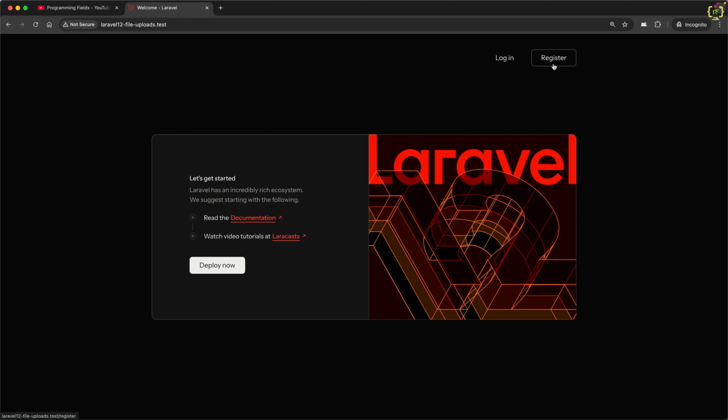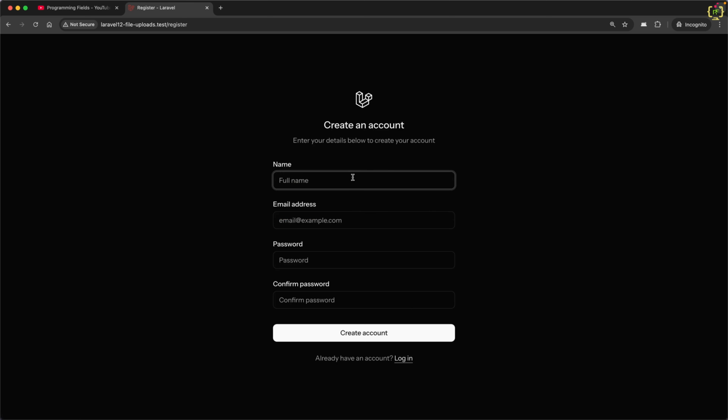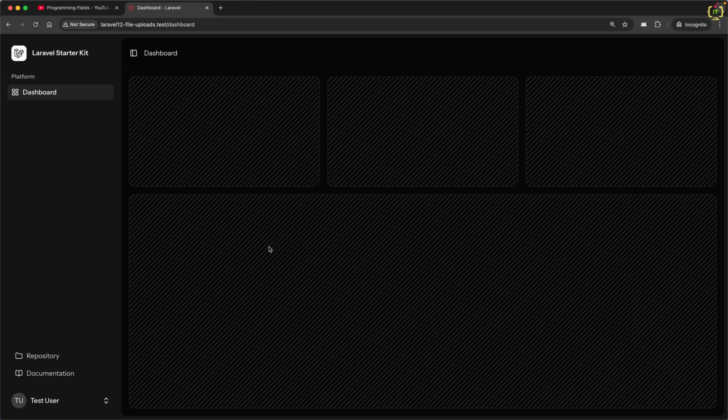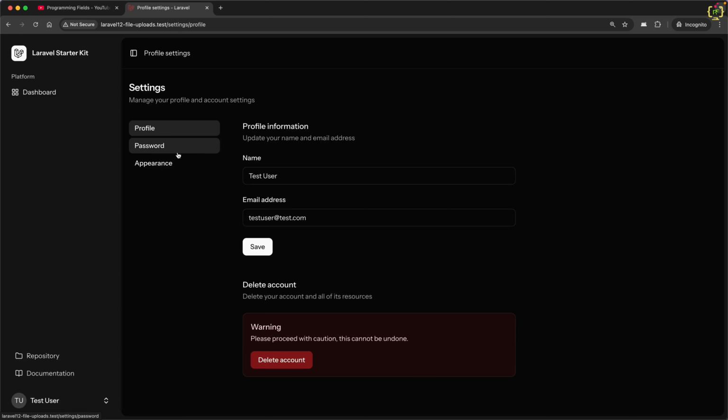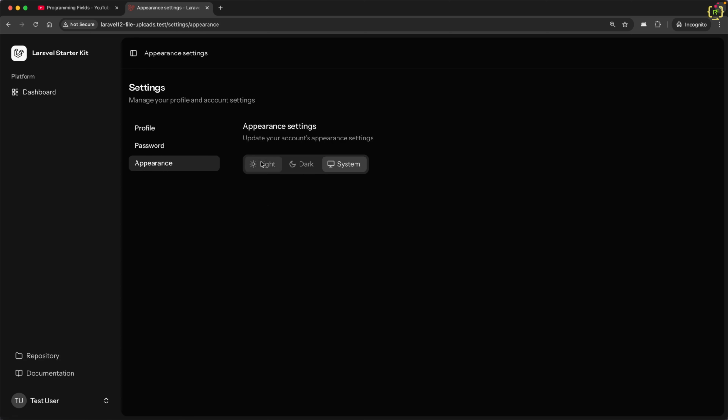Firstly, I will sign up. So I'll click on register. And I will enter the profile name, the password, and confirm it. And I will click on create account. Yes, after successful registration, we have landed on the dashboard page. From the settings, I will quickly change the appearance to light.